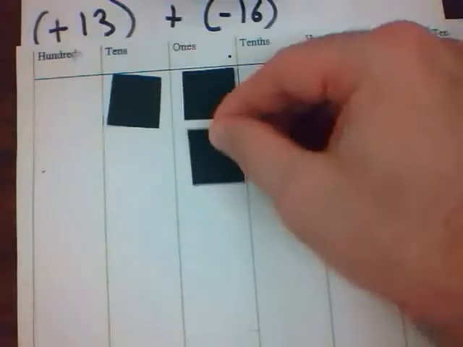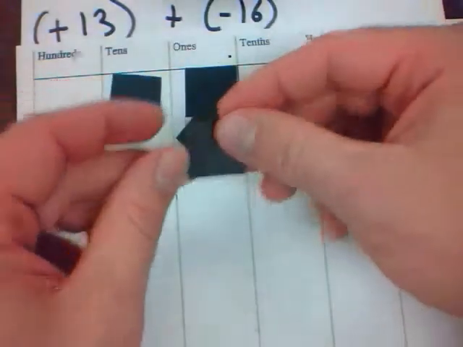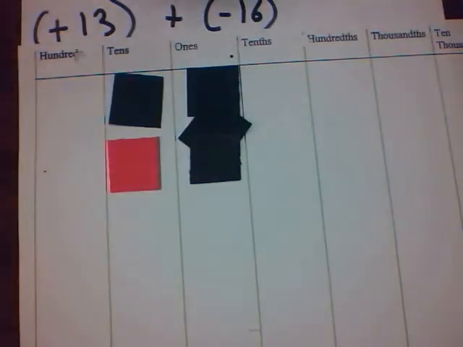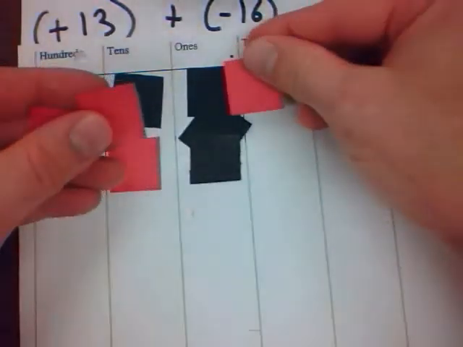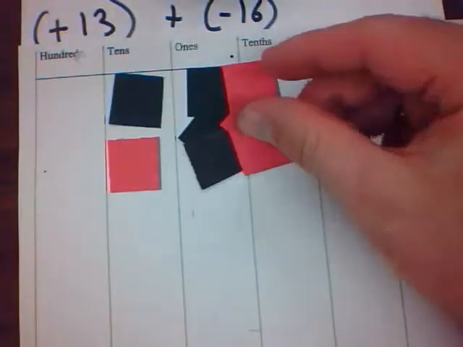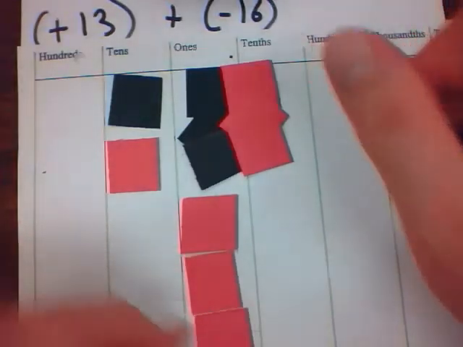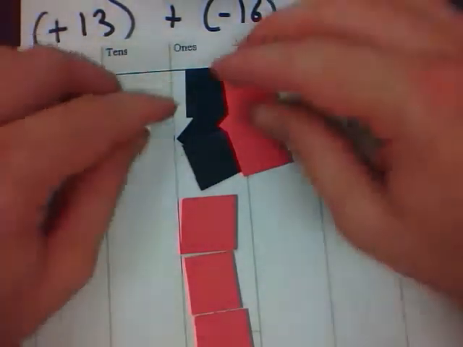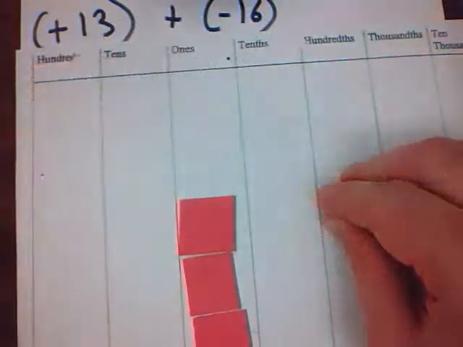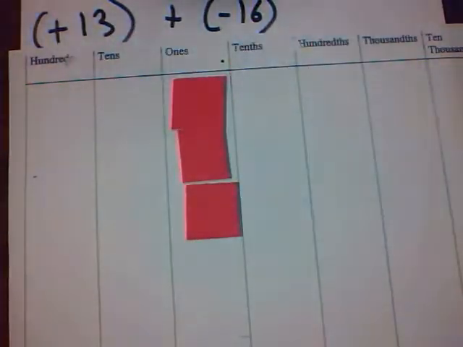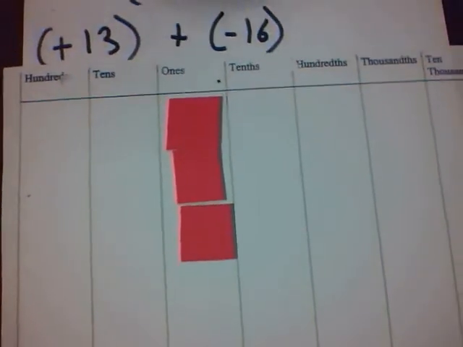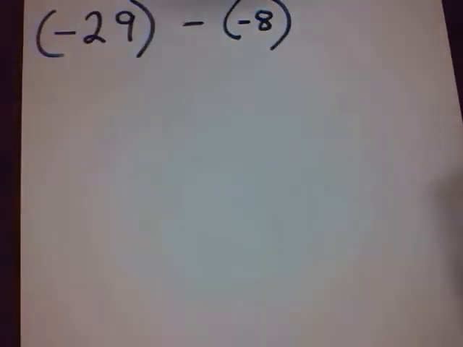+13. Now we're going to add -16. 1, 2, 3, 4, 5, 6. These all cancel each other out, leaving you with the answer, -3. Next example.